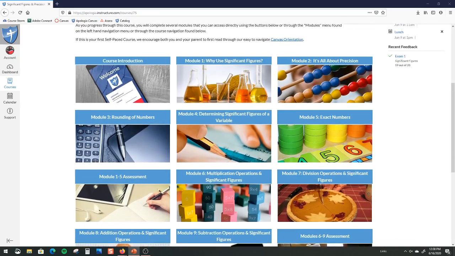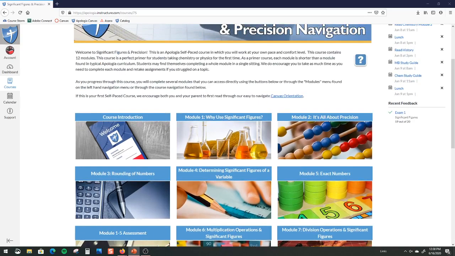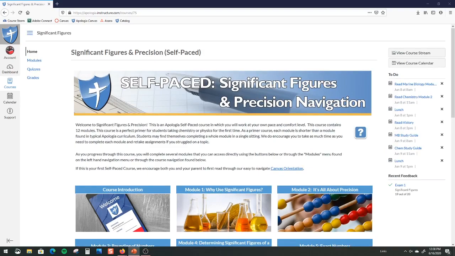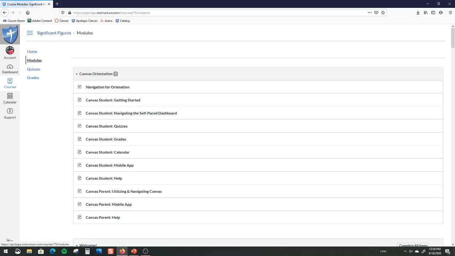From the course introduction that introduces the ideas in the course, to the different modules on various rounding rules that both chemistry and physics utilize. So we can click one of these to jump to the module directly, or we can click the modules menu to view the entire course, kind of like an interactive table of contents.